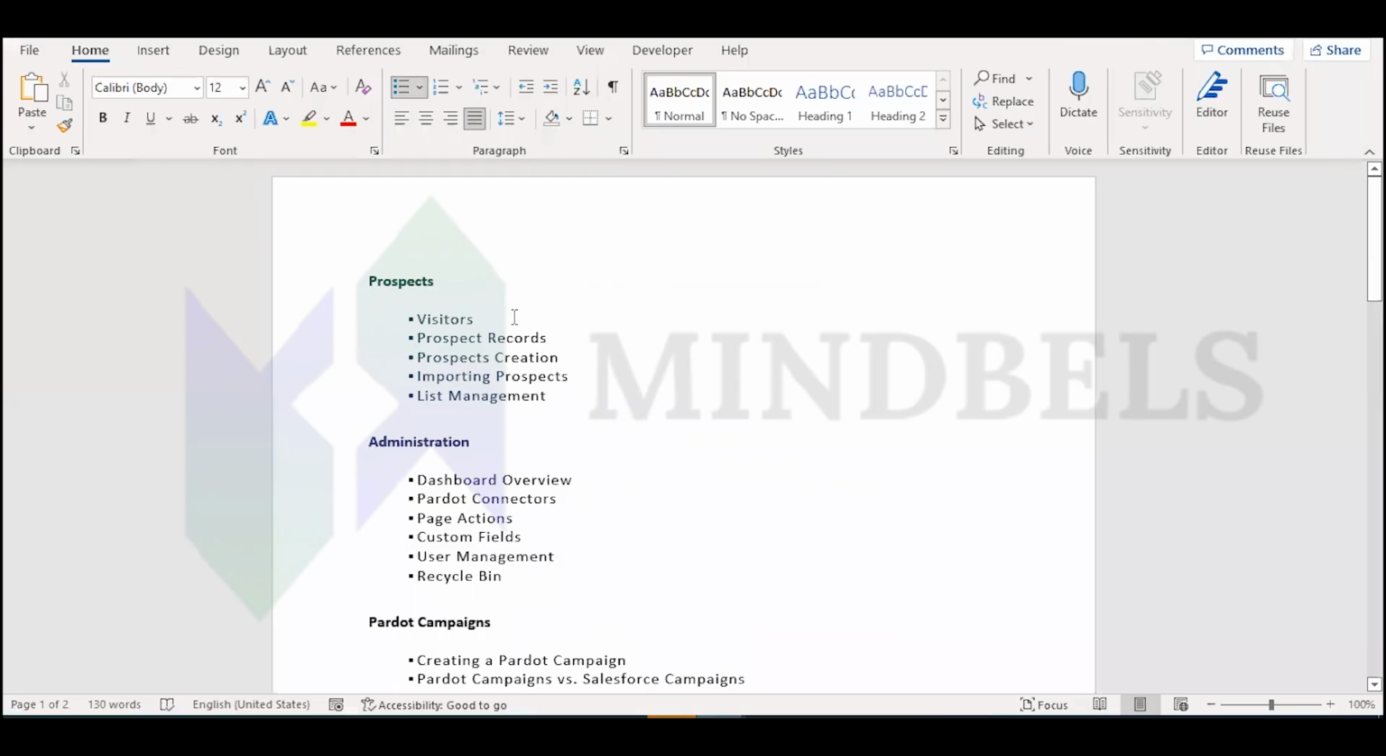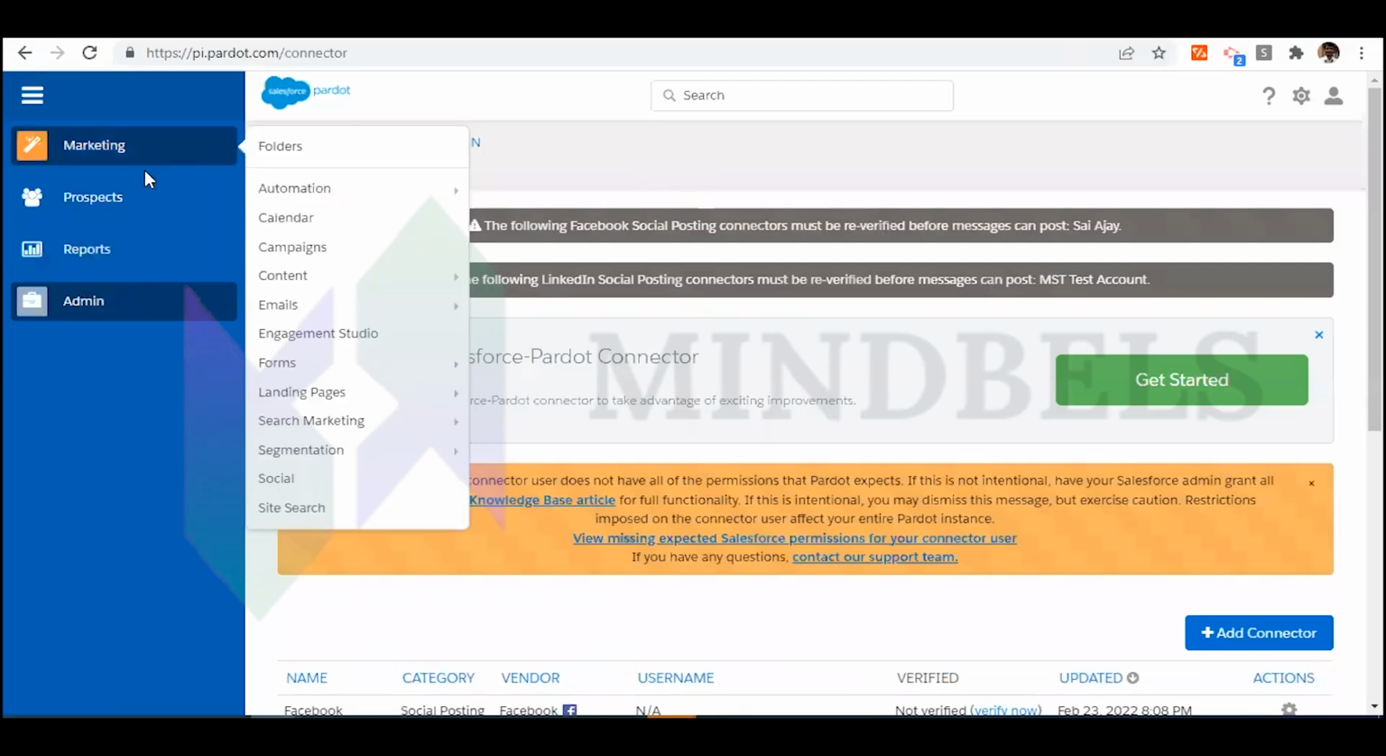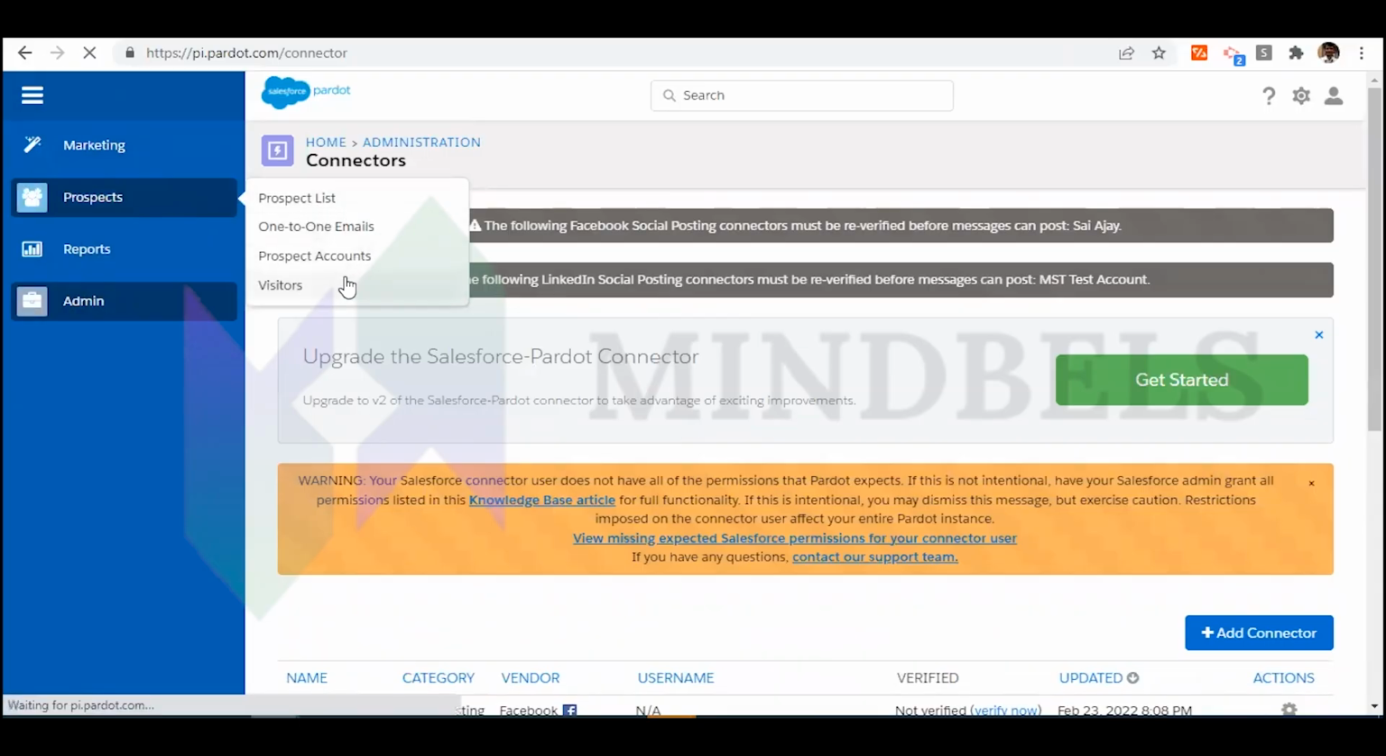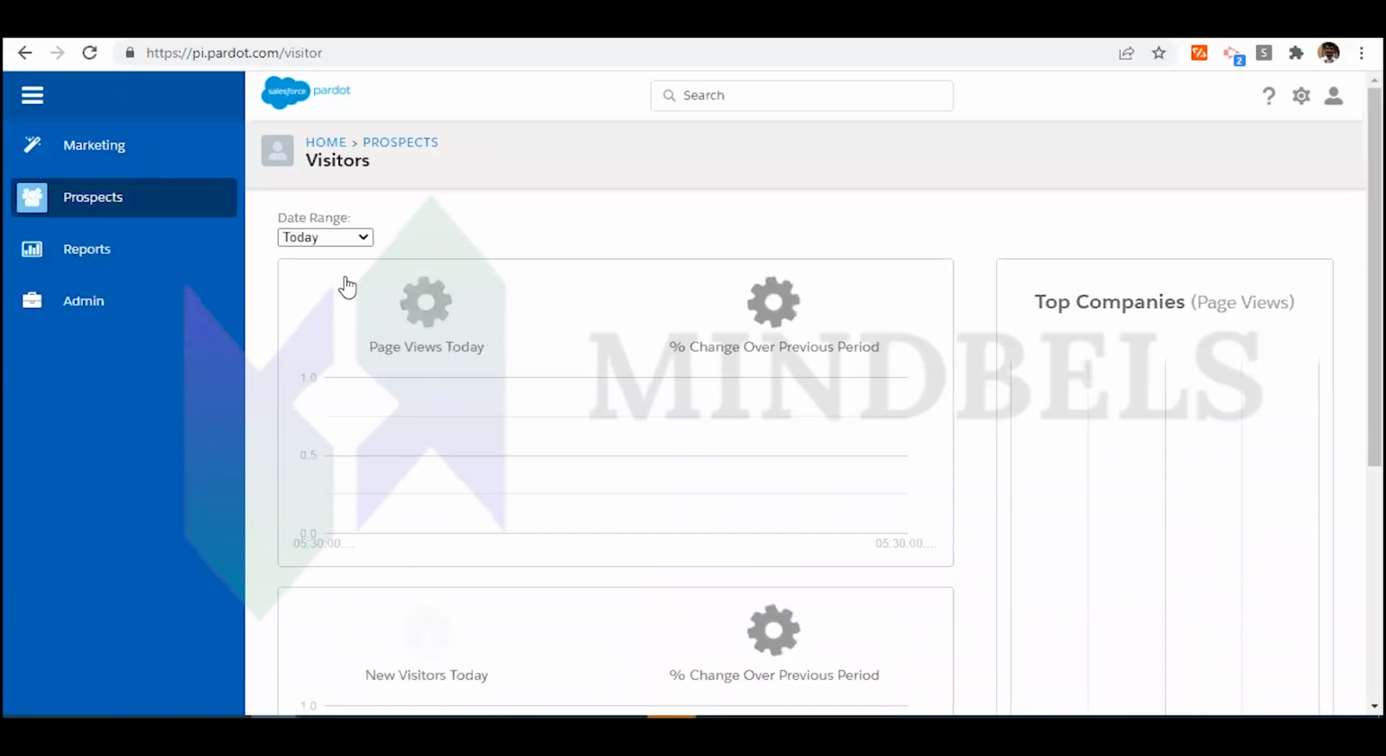Okay, we can go to the top. Let's move on to prospects. In prospects, visitors are nothing but unknown prospects for us. They will not have any email address, first name, or last name. That is called visitors. For example, after we connect Pardot and install the tracker domain and email sending domain, we have to add the tracking code in our website. That is the primary job for us.